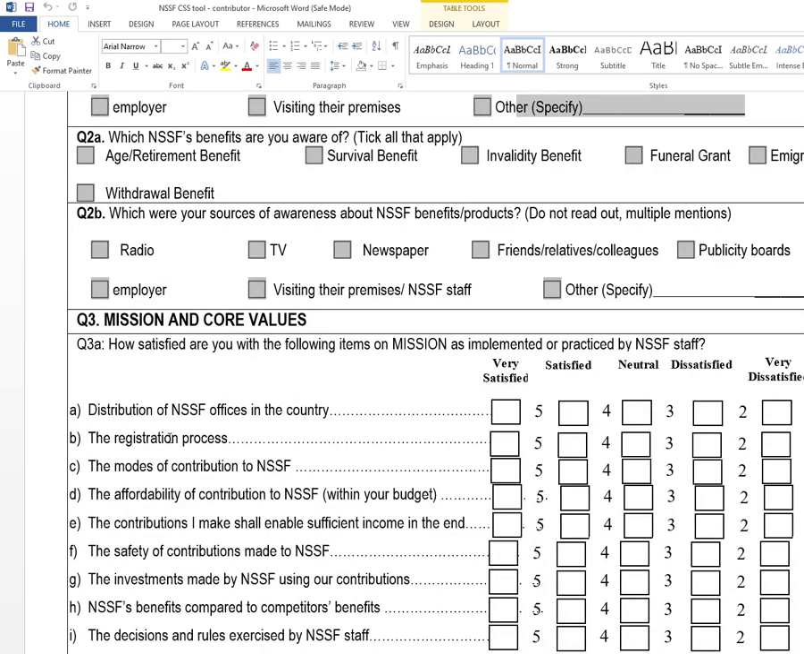Briefly, let me mention mission and core values. If you look at this question, I want us to understand the questions that are there before we even dive in and say we are now coding. If you look at this question on mission and core values, you realize that there are certain variables that don't have a specific measure. Be with me here, and in case you have a question, you'll ask me.